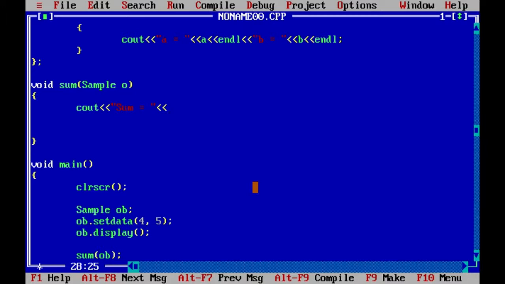So that's the case. So here I want to access that A. So how should I access it? O dot A. Because when we pass this OB, this copy of OB has been stored in O. So when I try to access, I'll write O dot A. That means I am accessing 4 because it's taking the copy, correct? So O dot A plus O dot B.